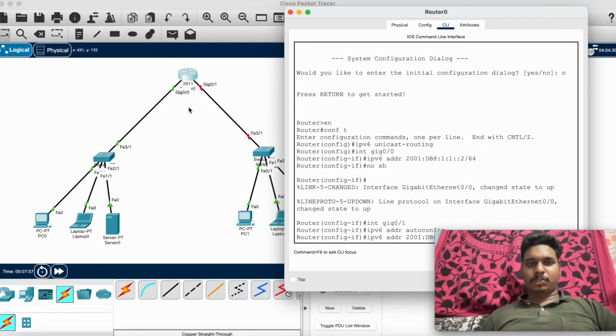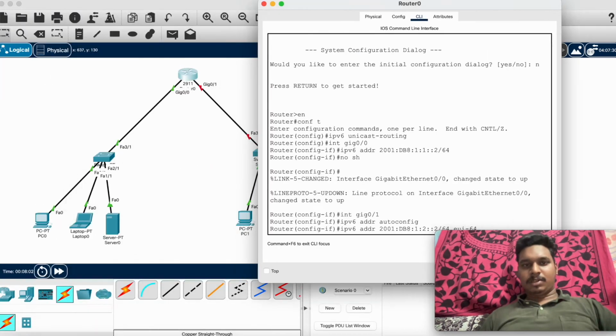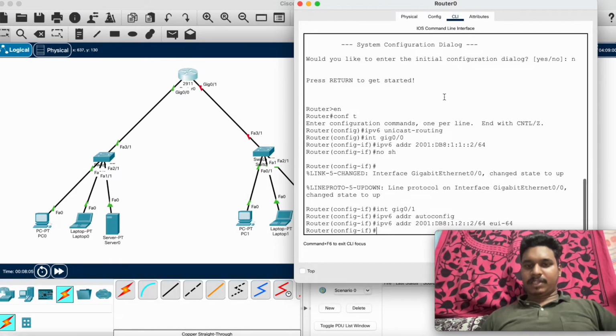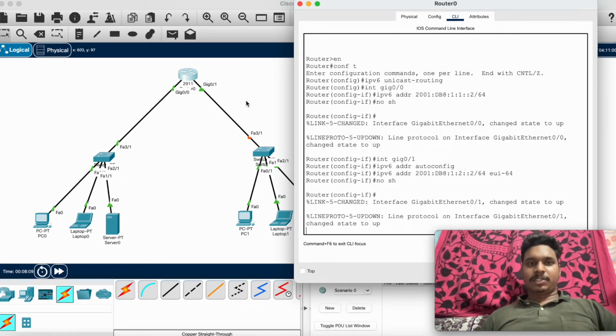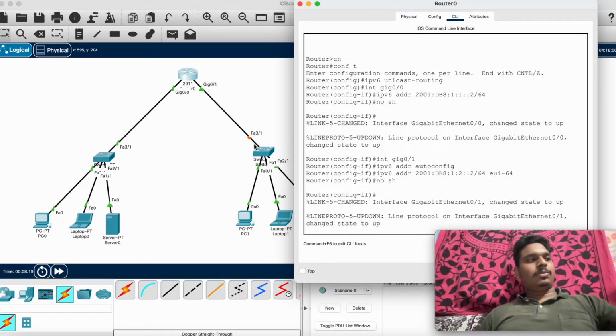You can see both are red. Now when we press enter and give no shutdown, you can see this will turn into green, and this is going to turn into orange, and within a few minutes, as I told, it became green. This also will become green. So now we have configured the router.